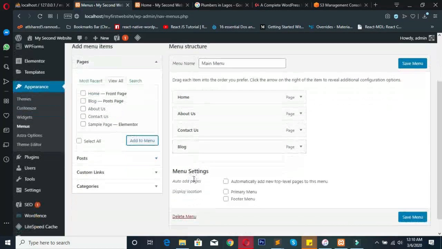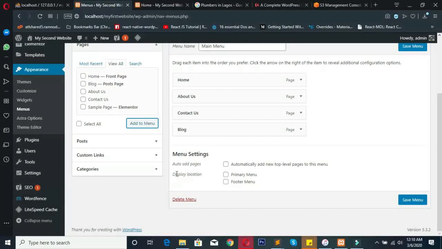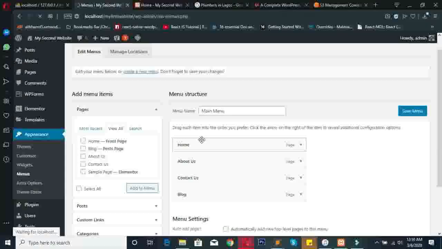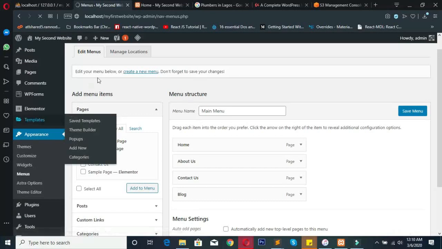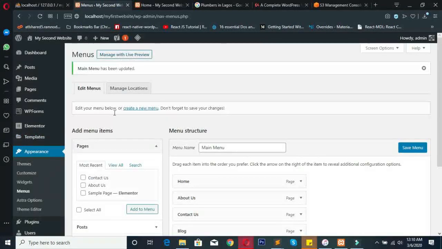Once I'm done, I will come here and look at display location. Where do I want this menu to display? I want it to display on the primary menu of the website. So I'm just going to click on primary menu and then I will click on save menu. So now I've created the menu and I've assigned the items to the menu. So let's go to the website to see what we've done.